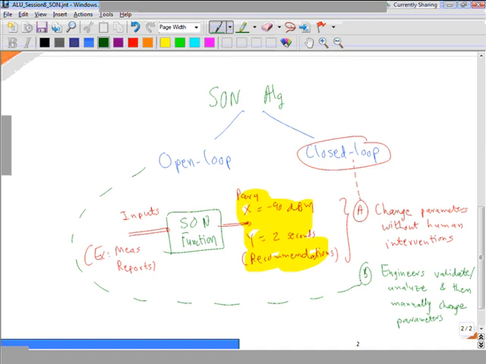So if that algorithm is not designed well, then you may have a lot of problems. Instead of getting 10% call drops, you may get 20% call drops. So I'm a little concerned about the closed loop. So at least there is a lot of value in the open loop approach. It simplifies the problem. It gives you something to work with initially.